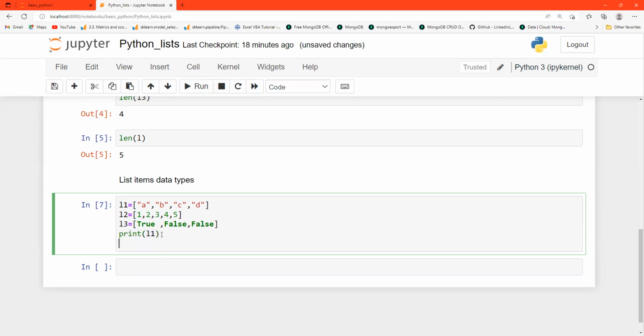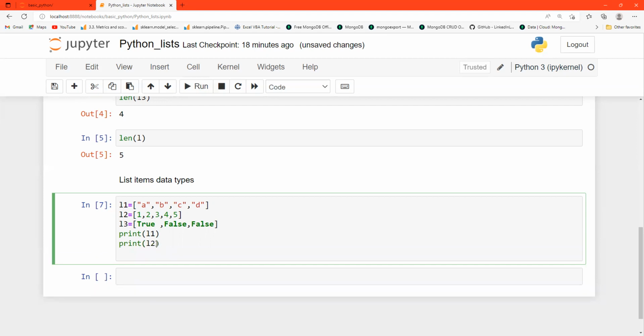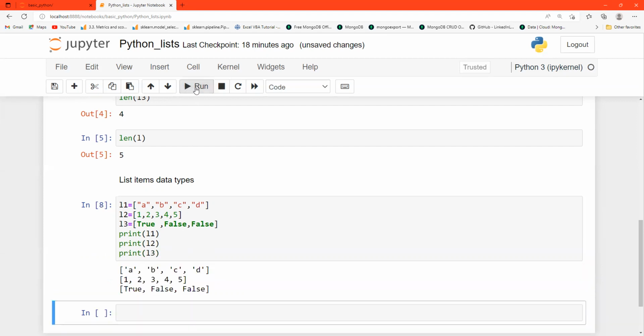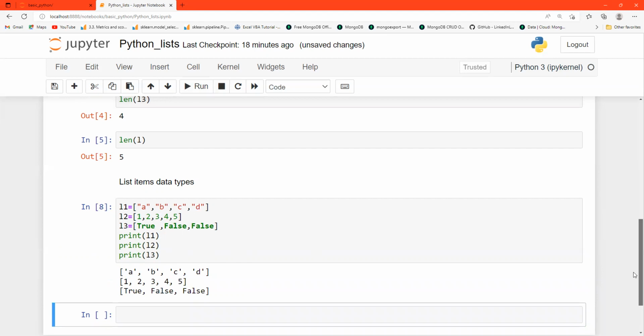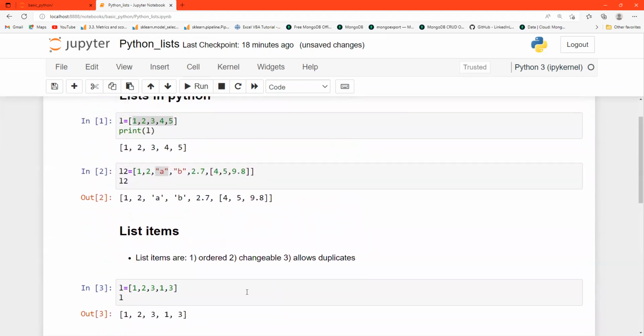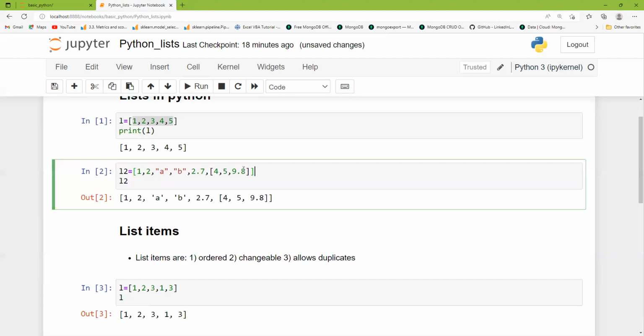Go to the next line, L2, again L3. Yes, so it will give the list. And also in this list you can take any data types. That means this first and second list we have defined. You can take any data types in a list also. Suppose these are two integers, then a string, then a floating number, and then a list of lists also you can take. So these are the data types in list items.